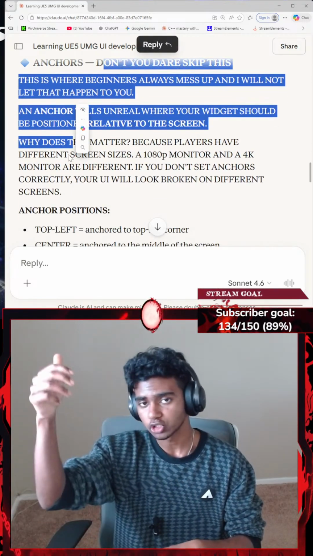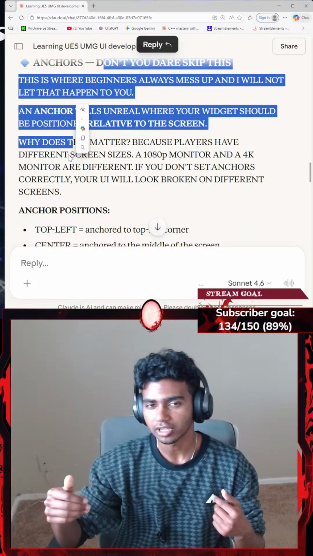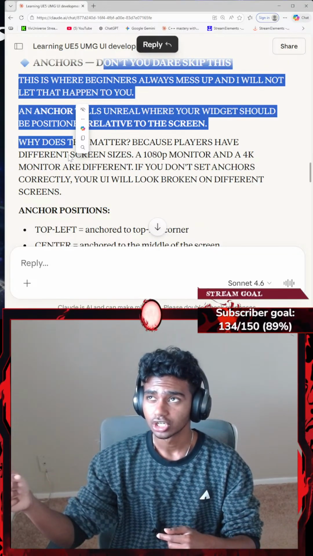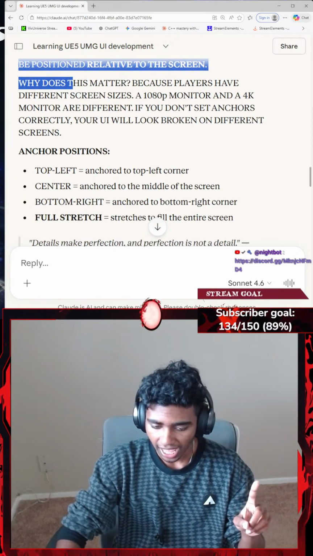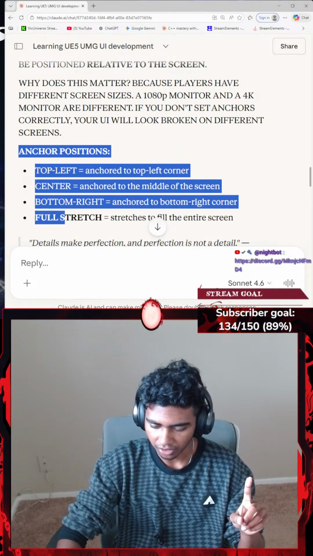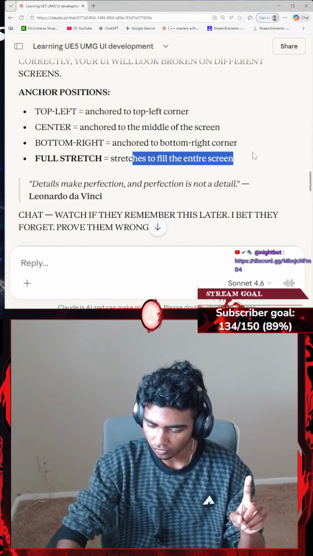So it could be either top, top left, top right, bottom, bottom left, bottom right, center, left, or right. Anchor position: top left, center, bottom right, full stretch. Stretches to fill the entire screen.